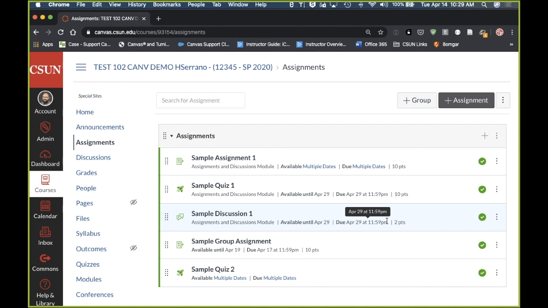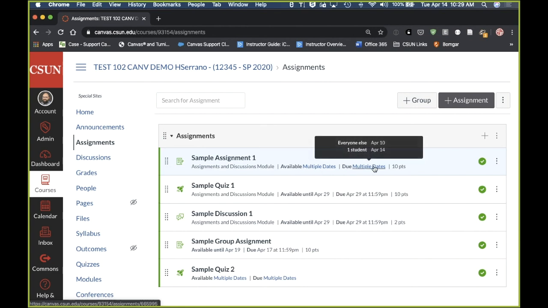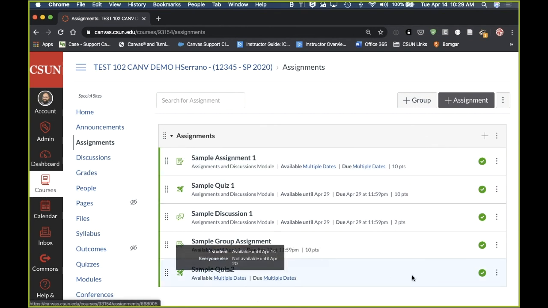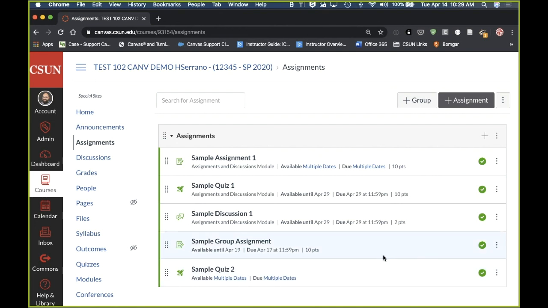However, in order for them to participate, even after you've changed those dates, you'll notice here it says multiple due dates, multiple due dates, multiple due dates. The assignment still has to be published for those individuals to be able to participate in it. So now the next thing I'm going to show you is Turnitin.